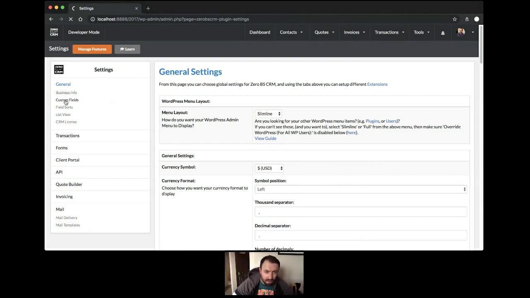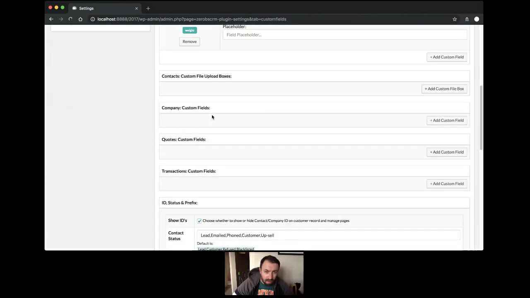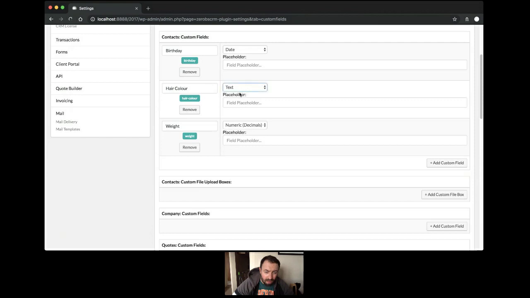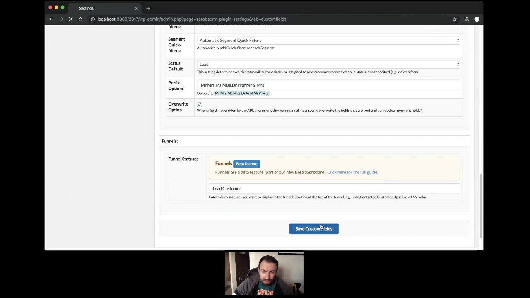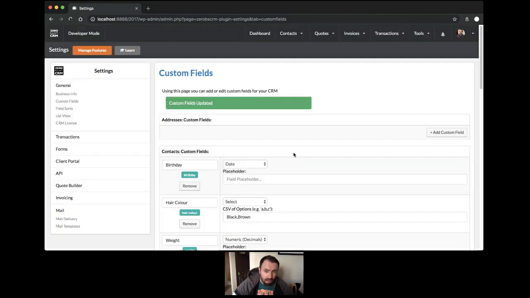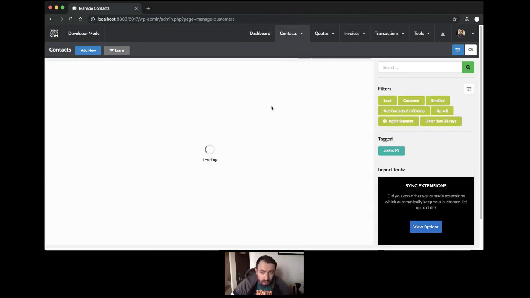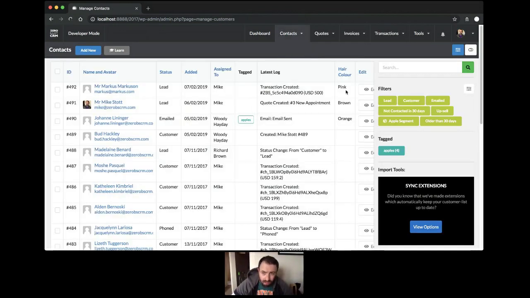so custom fields, we change it to select, and we only allow black or brown as options. We save. So again, if we look at the contact list, you'll see they're still stored in the data as pink, brown, or orange.